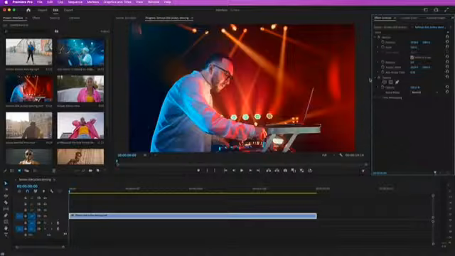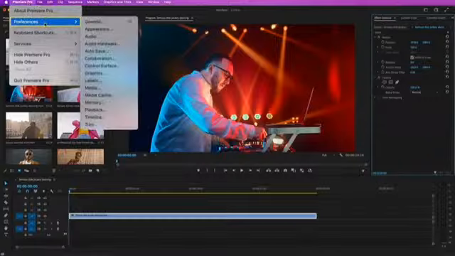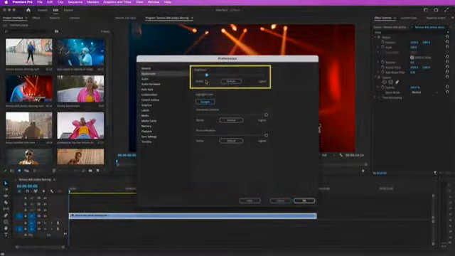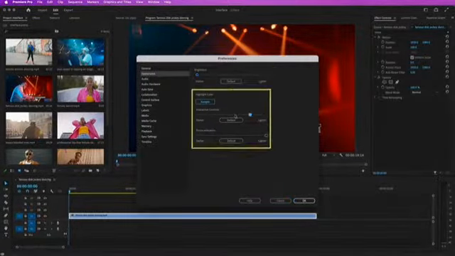Now let's see how we can brighten or darken the interface. You can lower the brightness, especially when working in a darkened editing suite or when making color corrections. To change the brightness on Mac, go to Premiere Pro, Preferences, then Appearance. And for Windows, go to Edit, Preferences, then Appearance. In the Appearance panel, adjust the brightness and intensity of the highlight color according to your requirements.